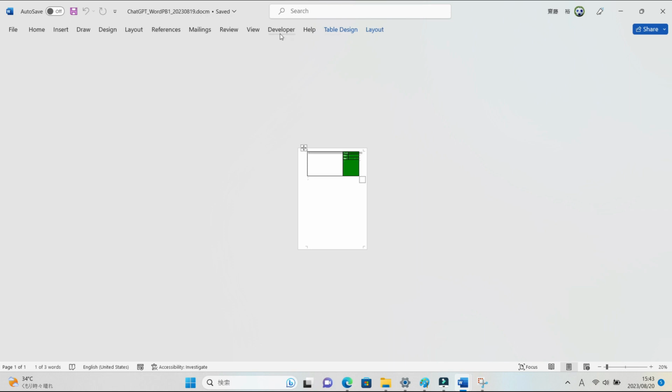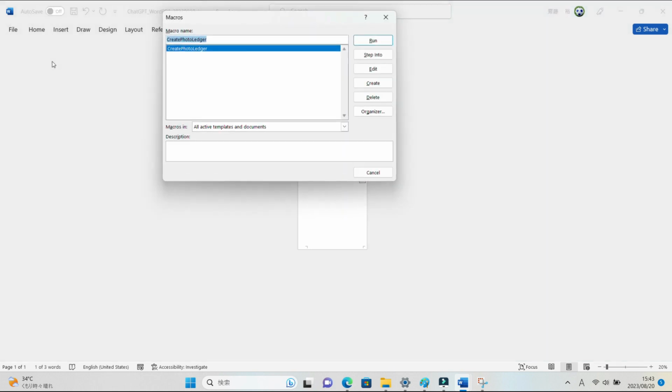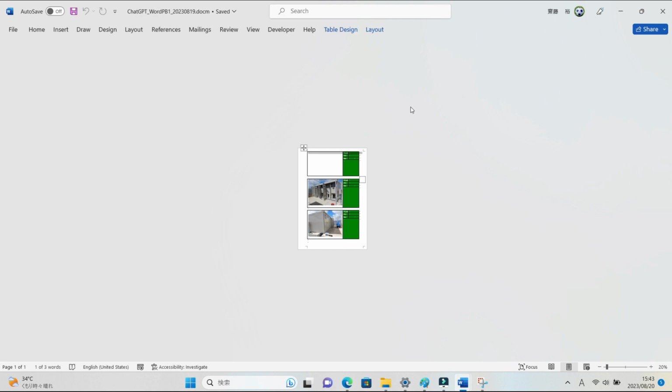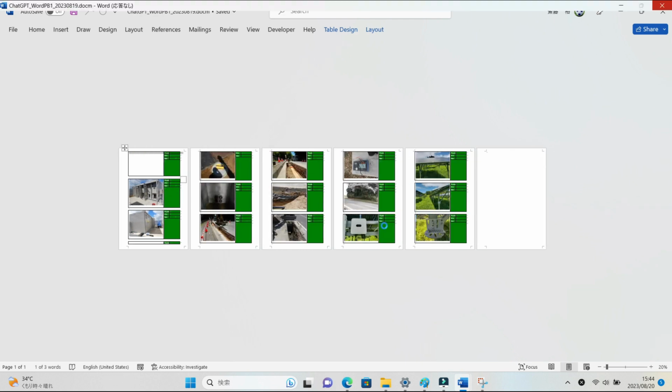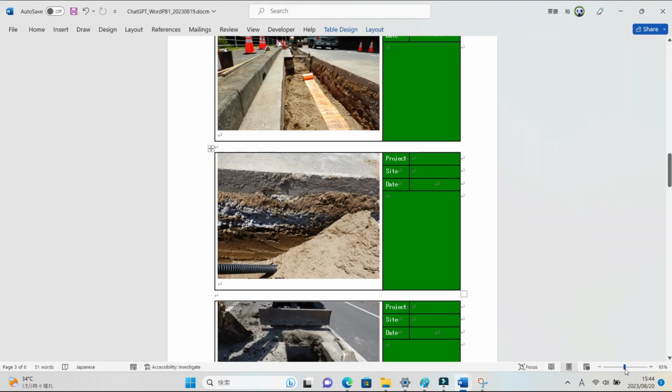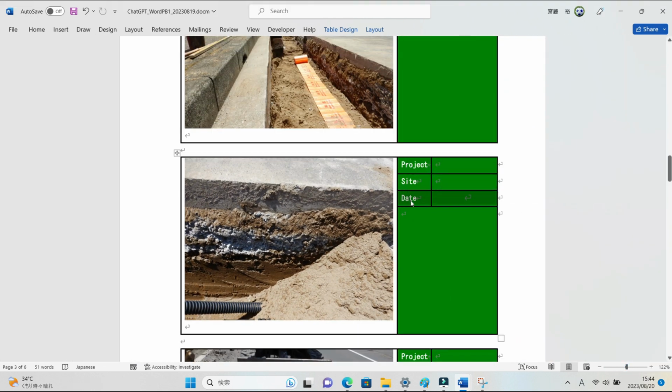Run the VBA program by clicking here. At a glance, not so bad. Let's zoom in to check in detail. There is no time data available. The shooting date and time should be written here. It must be fixed.